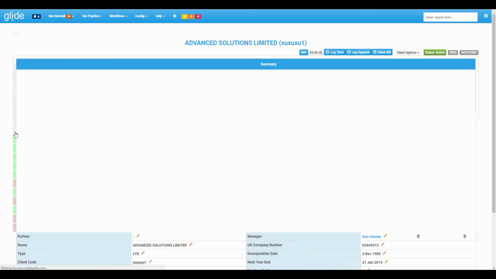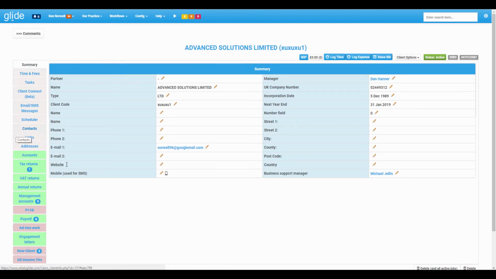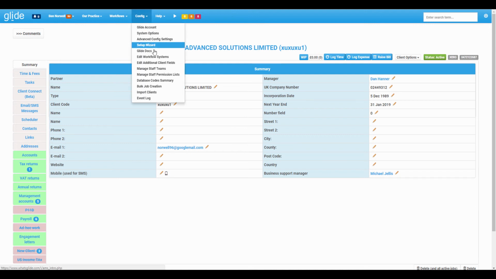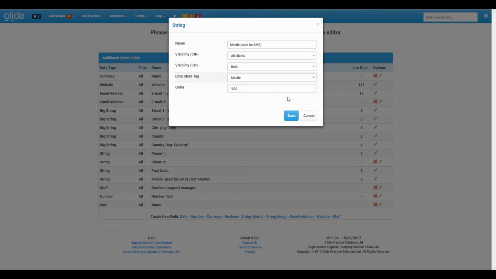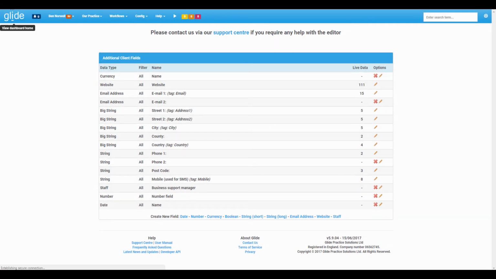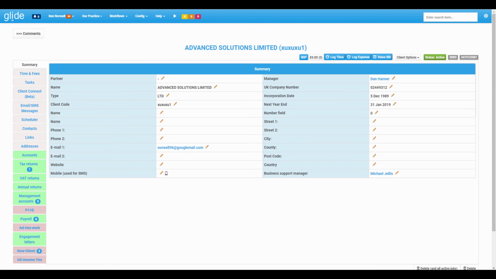So going back to a client card, we have a field that is tagged as being used for SMS. Actually, I think that's how I've named my field. You could choose to do the same, but the crucial icon here is the mobile phone. That is appearing because, if I go to config and edit additional client fields, we can see that mobile used for SMS is tagged as being the mobile. If I edit that field, the data tag is mobile. So that's how you're going to get your mobile field in the case of a basic client search.